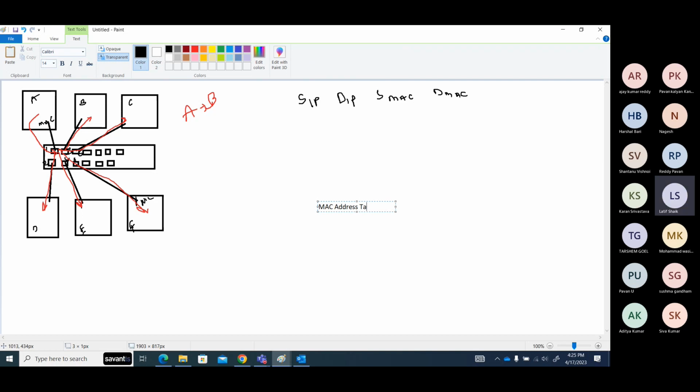MAC address table, or MAT. What is this MAC address table in a switch? Here it is like this: the MAC address of devices and switch port numbers. Every switch has a port number, right?